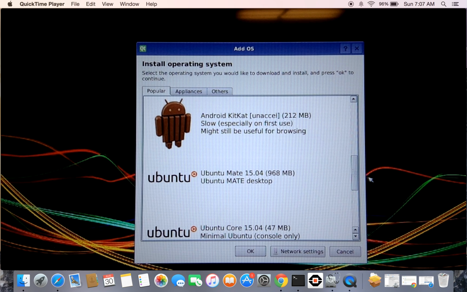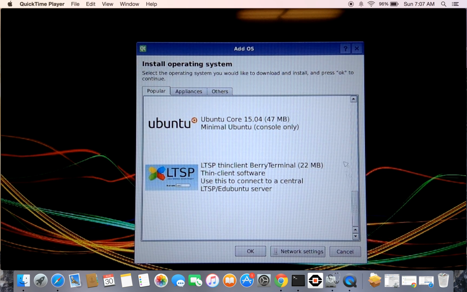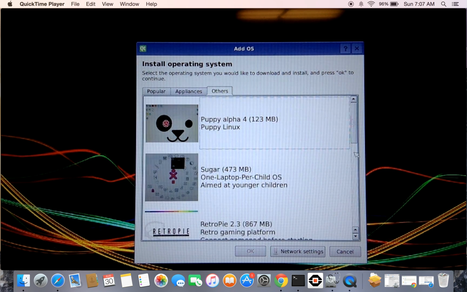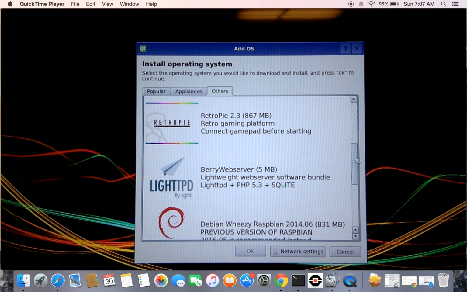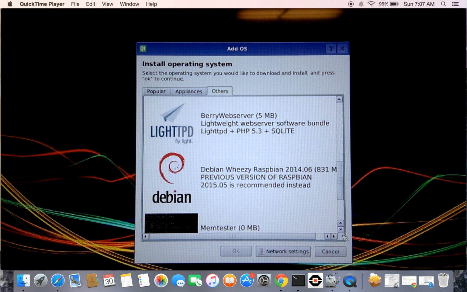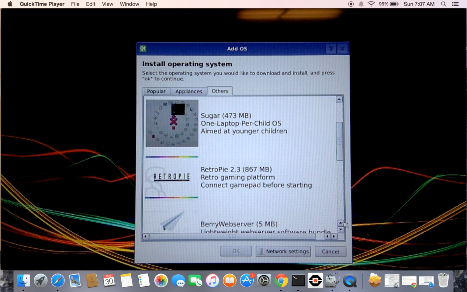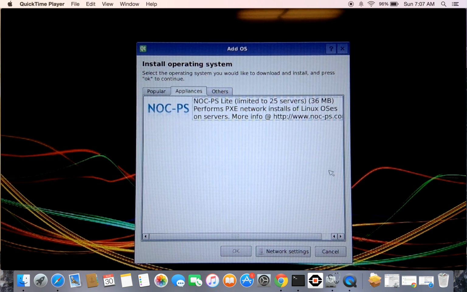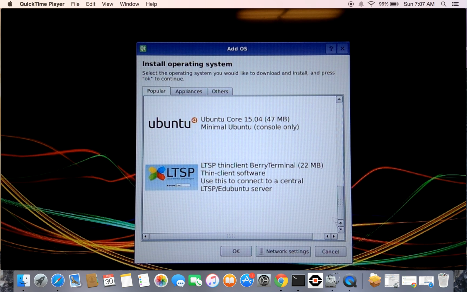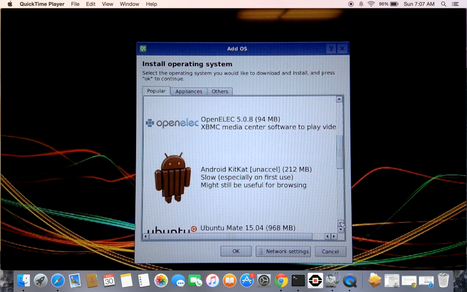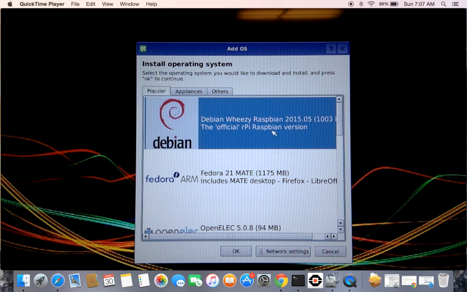I will download Android KitKat. And if I can find Arch, I'll use Arch too. A retro part, I might download that. So there are a lot of useful OSs for you here that you can download for your Pi. I myself will download a few, but first you have to install one of them.